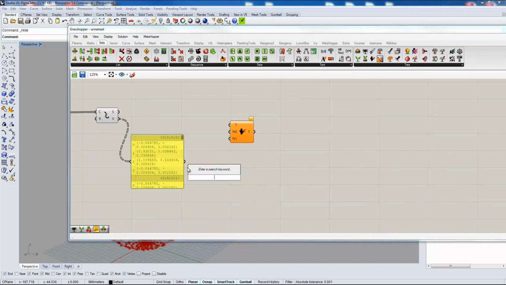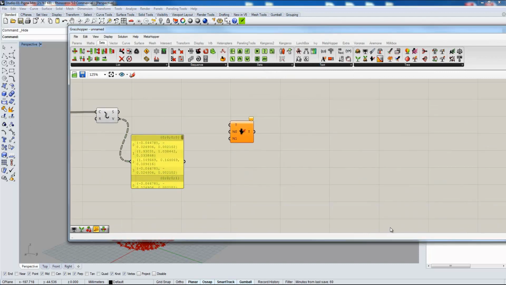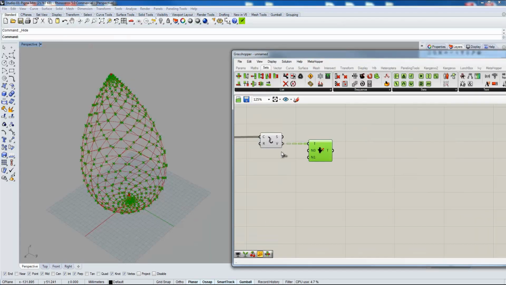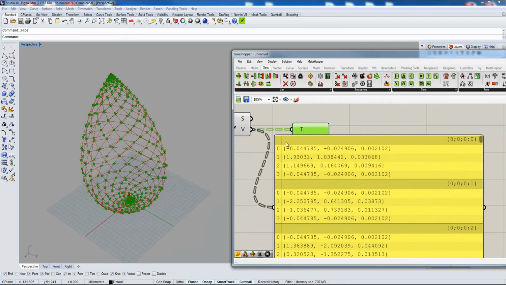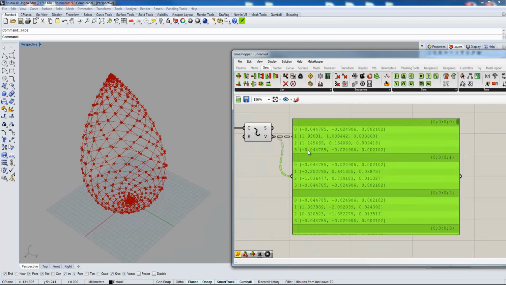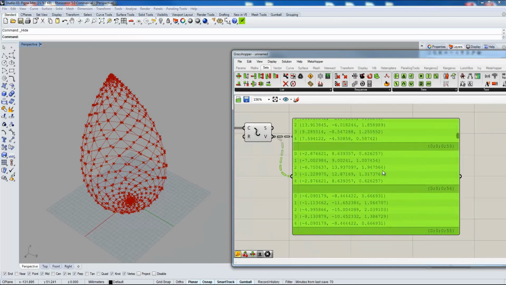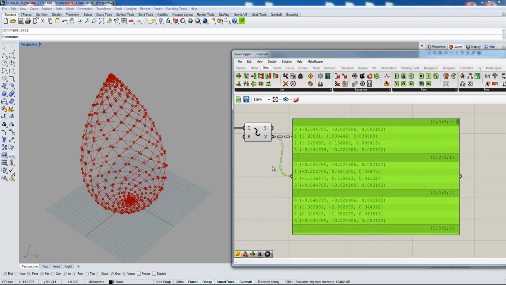Now we're going to use vertex. You see, there are a group of 4 vertices. It means that they are 3-sided faces, and there are a group of 5 vertices, which are 4-sided faces.